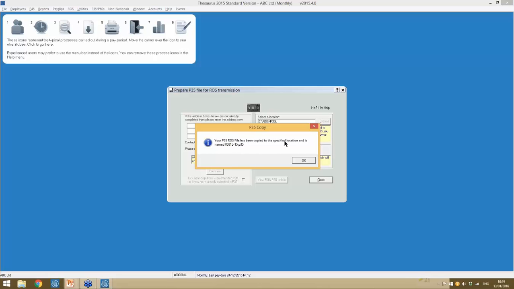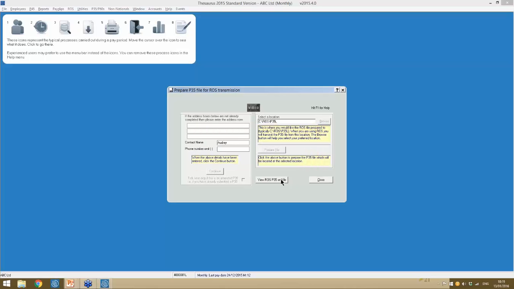So the ROS P35 file has been copied to the specified location, and it will always be named the last 5 characters of your PAYE number dash the year 15.P35. Okay. You do have the option to view the ROS P35 XML file. It's not the easiest thing to read, but it is done as ROS specification. So you can look at it if you wish to do so, but the reports are a bit more user-friendly.